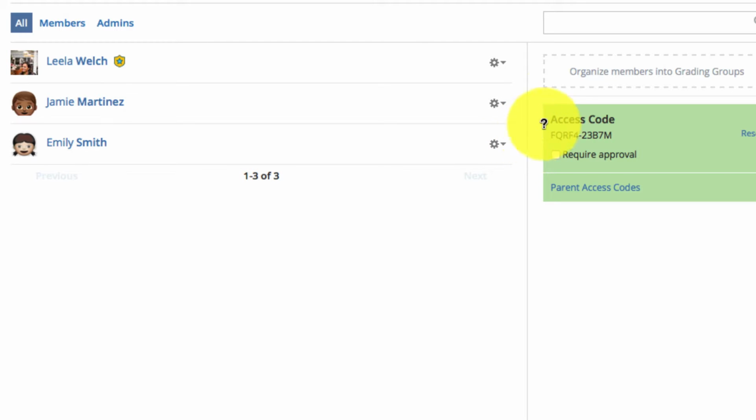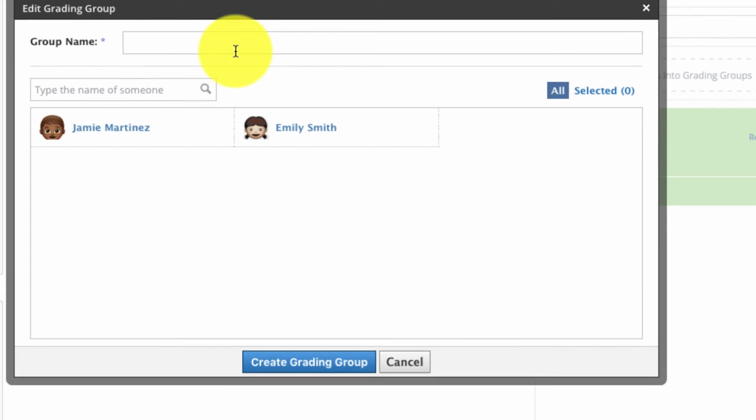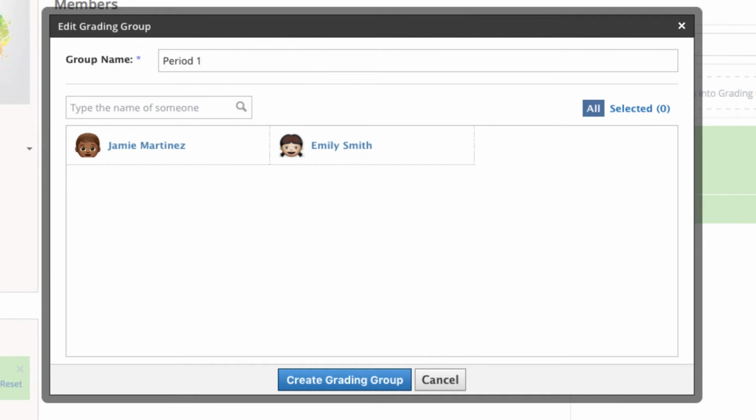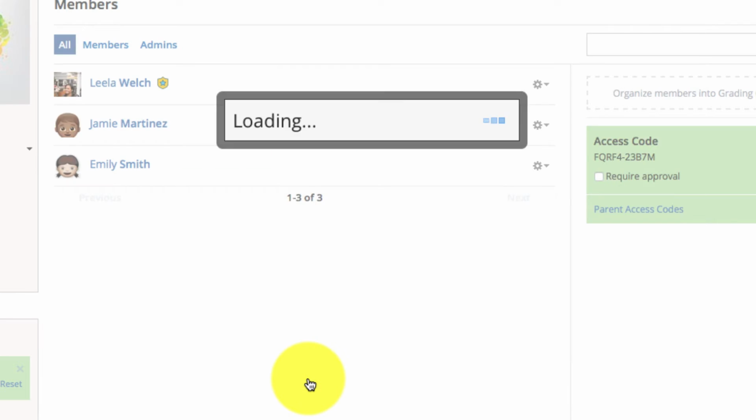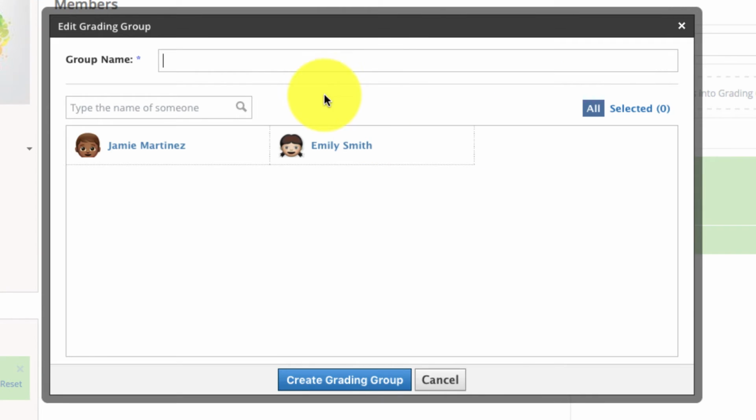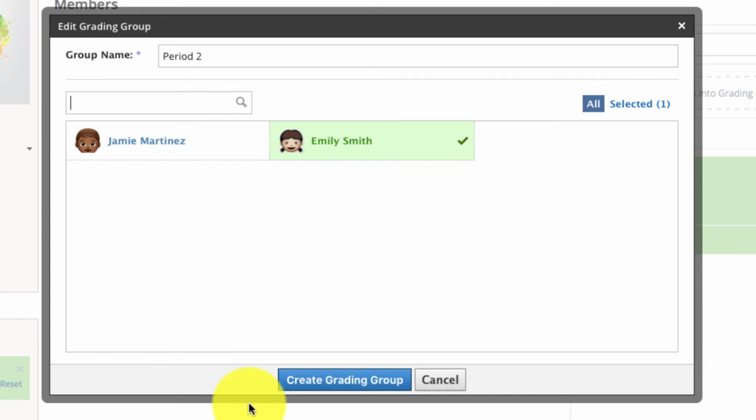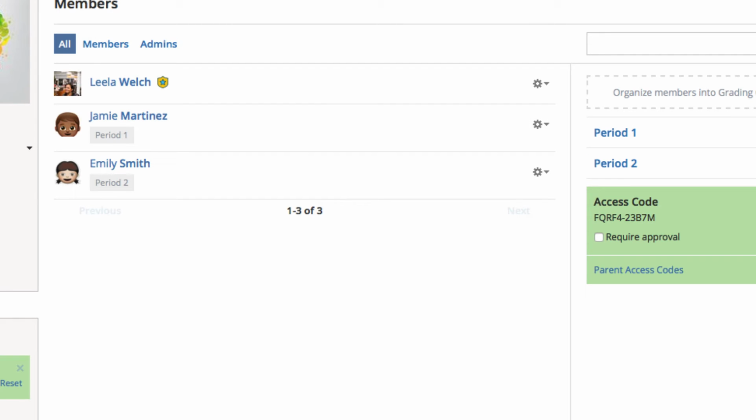To do that, you click over here on the right-hand side, it says Organize Members into Grading Groups. Click Add Grading Group. We'll say period 1, we've got Jamie. Add a grading group. Period 2, we've got Emily. And you can just click their names. A lot of times it's going to pop up every single child within your school, so if you don't want to just scroll through the list, you can just type the name and hit Create Grading Group. So that is how you create the grading groups.